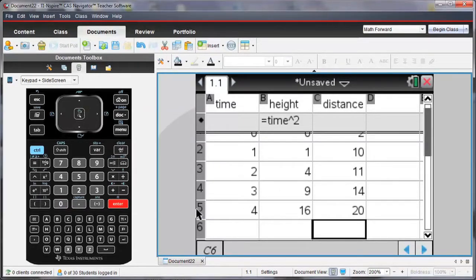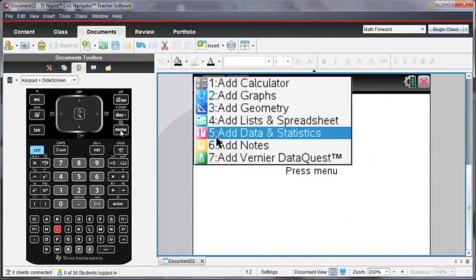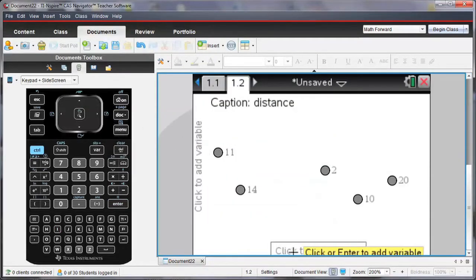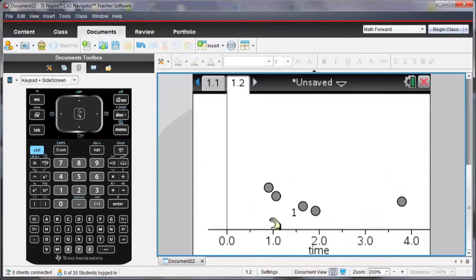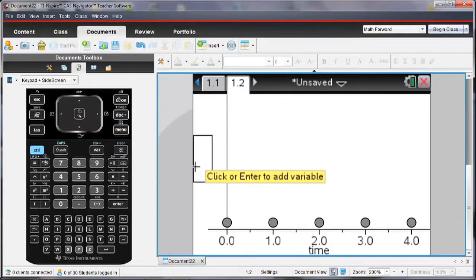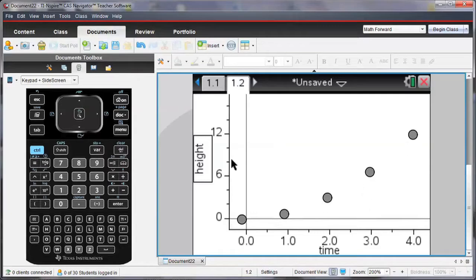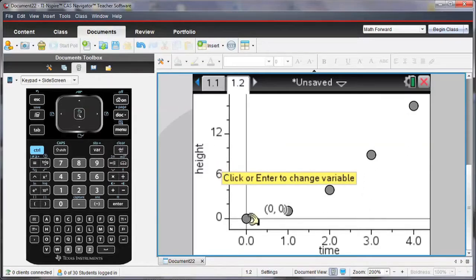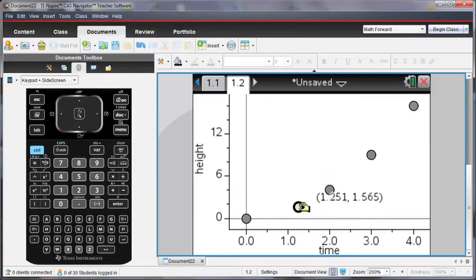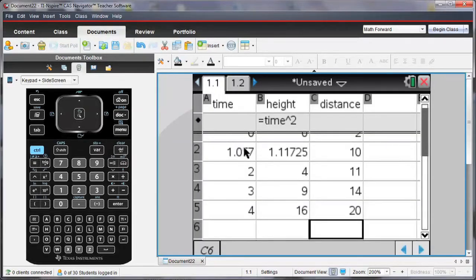So I'm going to enter a new page, and I'm going to make that a data and statistics page. So let's first look at what the time and our height look like. Now remember, when I entered that data in, the height was equal to time squared. So if I move any of these points, it's still going to move along that relationship so that the y value height is equal to the time value squared. And notice that since I've moved that point, the value has also changed in the spreadsheet page.